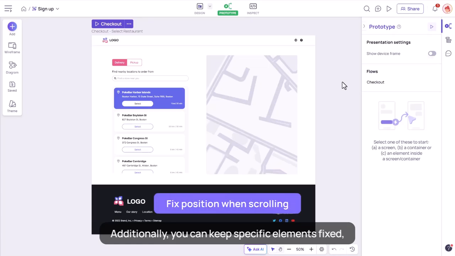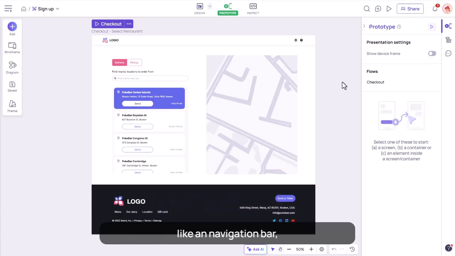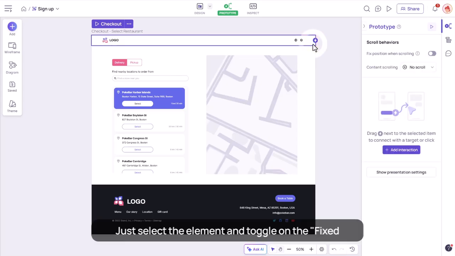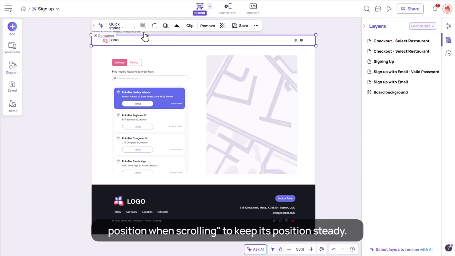Additionally, you can keep specific elements fixed, like a navigation bar, while the rest of the screen scrolls. Just select the element and toggle on the fixed position when scrolling to keep its position steady.